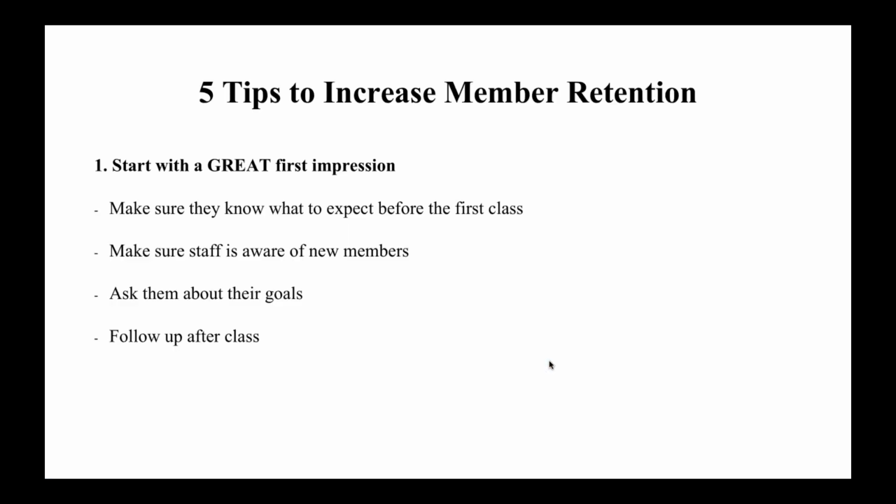So I'm going to quickly cover 5 tips to increase the member retention at your gym, school, or studio. There are other ways, but these are kind of good starting points if you haven't thought of them before. Number 1 is just to make sure you're starting with a great first impression the moment a new member walks through your door. You're going to have new people walking through your door all the time, trying out a class, and you want to make sure that you're A, aware of them, and B, giving them the best first impression they could have so that they'll continue to come back.